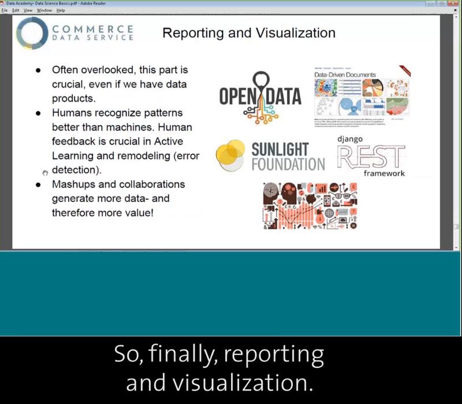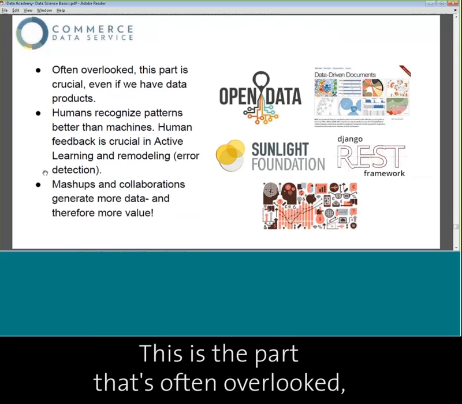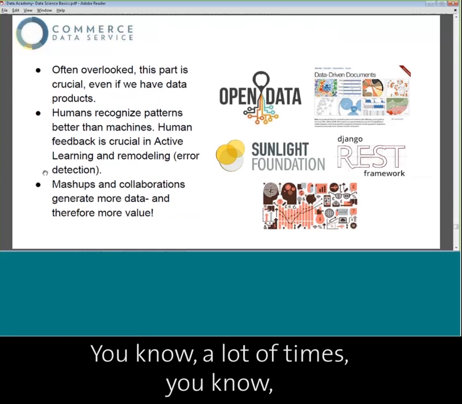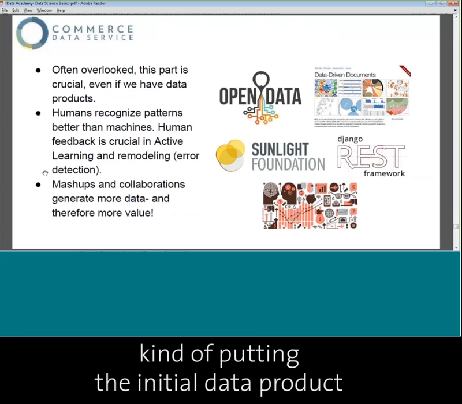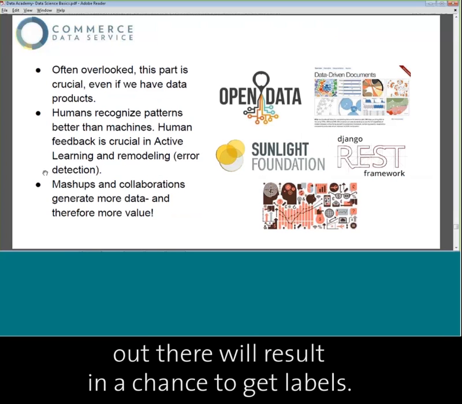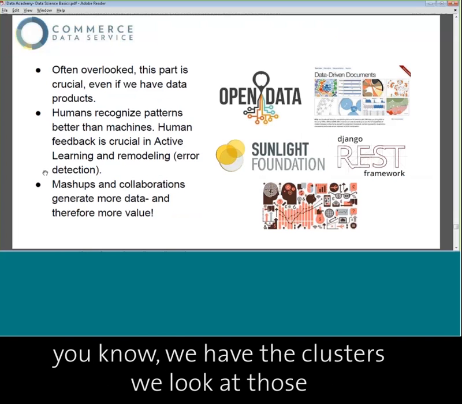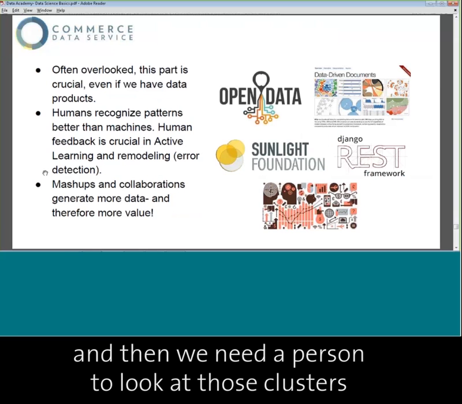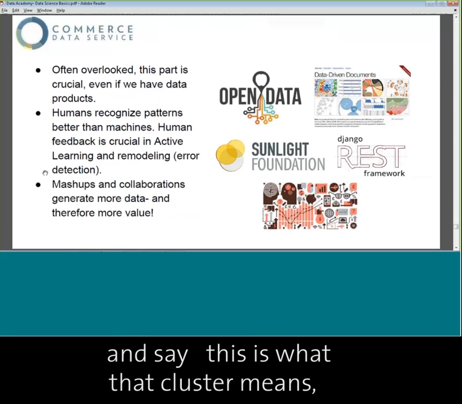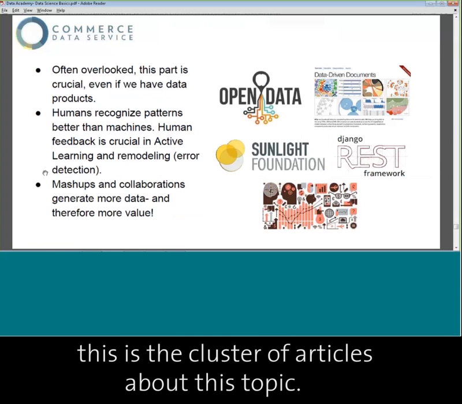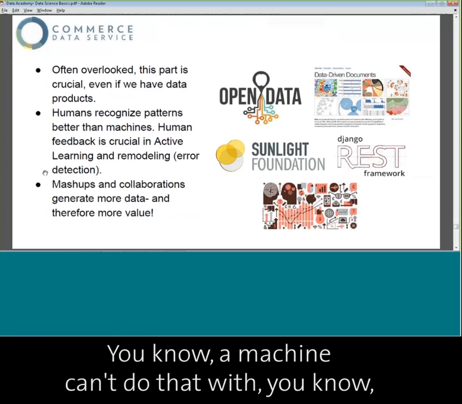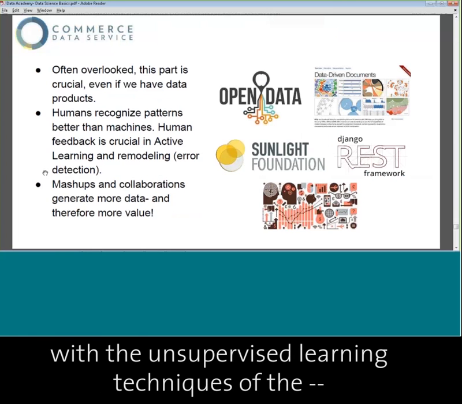So finally, reporting and visualization. This is the part that's often overlooked, but it's critical. A lot of times, putting the initial data product out there will result in a chance to get labels. I explained with the clustering example, we have the clusters, we look at those, and then we need a person to look at those clusters and say, this is what that cluster means. This is the cluster of articles about this topic. A machine can't do that with an unsupervised learning technique.